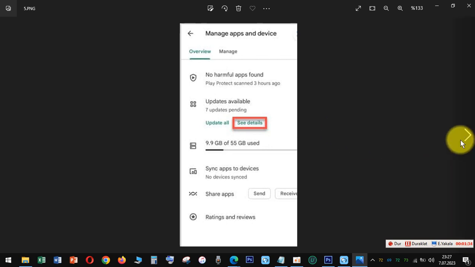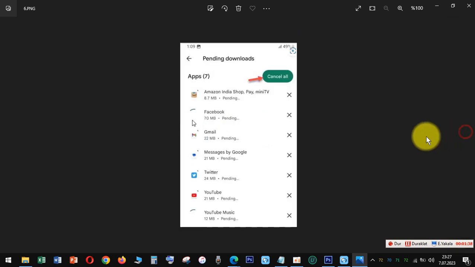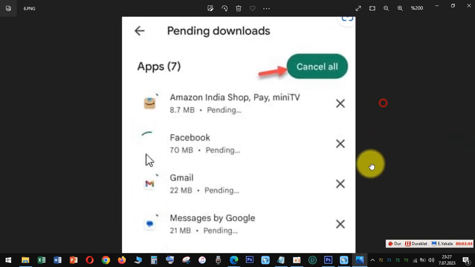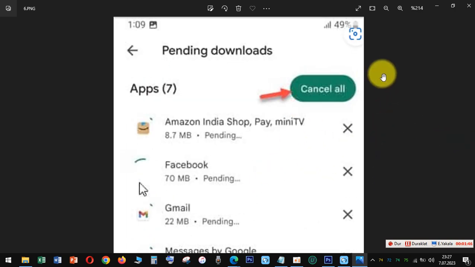Step 4. In the Updates Available section, tap See Details. Step 5. Inside here, you will notice all the apps that are being updated. Step 6. Click Cancel All to cancel the app updates on your system. Now, come back to the main Play Store home page and try to download the problematic app again.